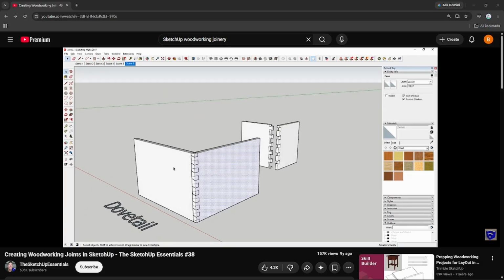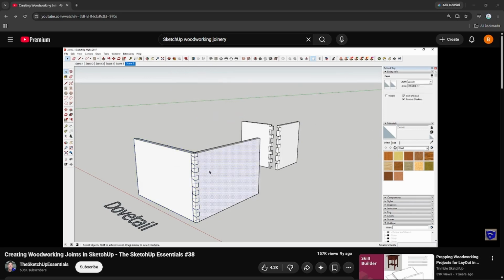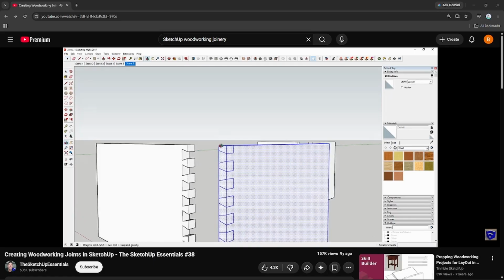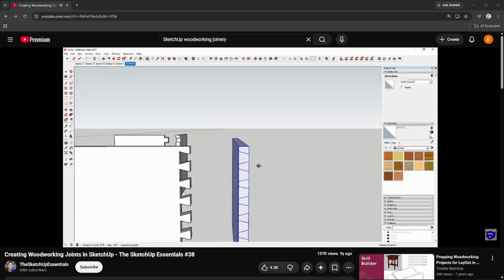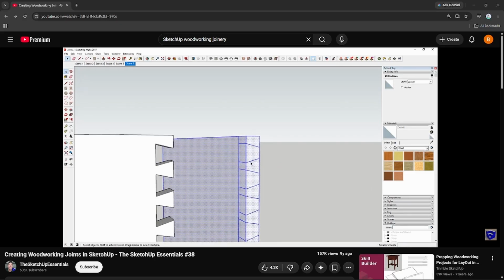All right, so I'm going to explode all of this, but then I'm going to come in here and I'm going to right click on my original piece and I'm going to click intersect faces with model, and you can see what that does. If I triple click and select this whole thing, it intersects all of this geometry just like this. So all of my faces now have lines that kind of correspond with these pieces right here.